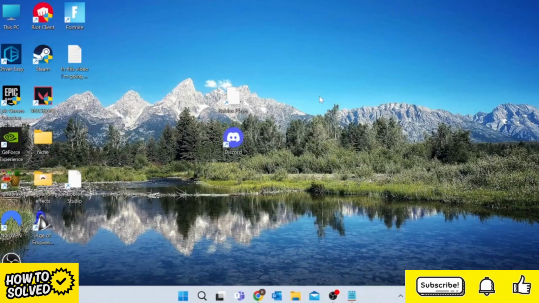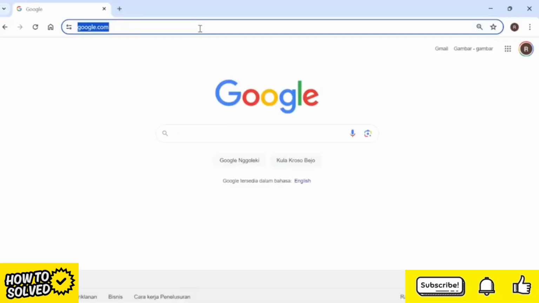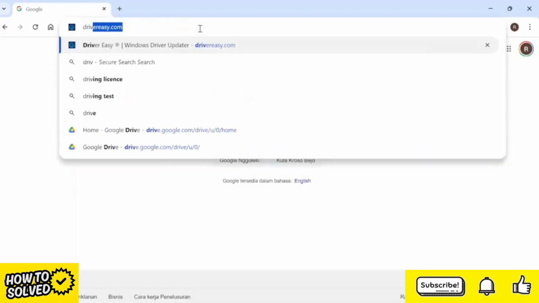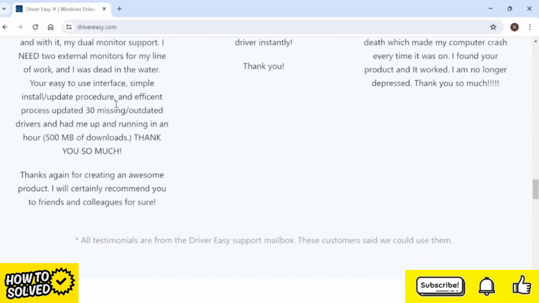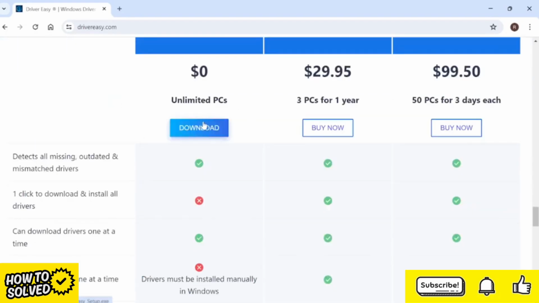The next step is to make sure our graphic drivers are fully up to date, as this is one of the most common causes for the error. Luckily, there's a free tool that we can use to check for any outdated drivers. You just need to head over to an internet browser and come to the website called drivereasy.com. Scroll all the way down the page until you find the download section, and then hit this download button here.